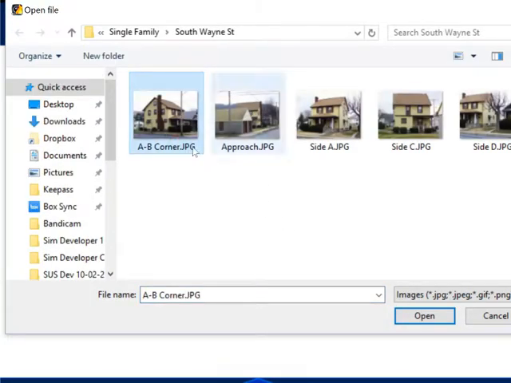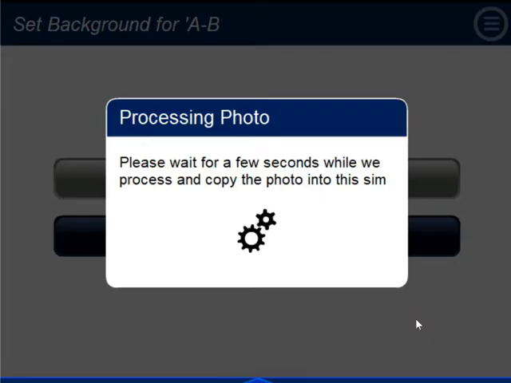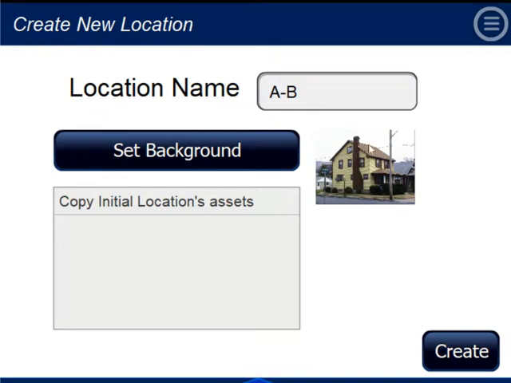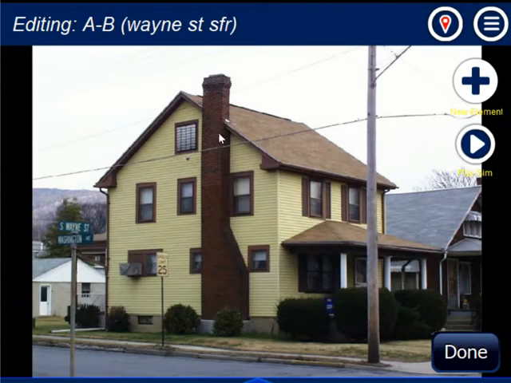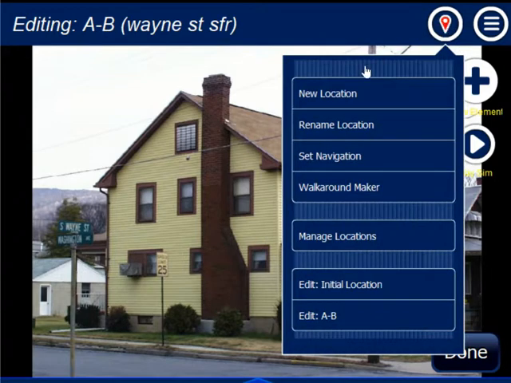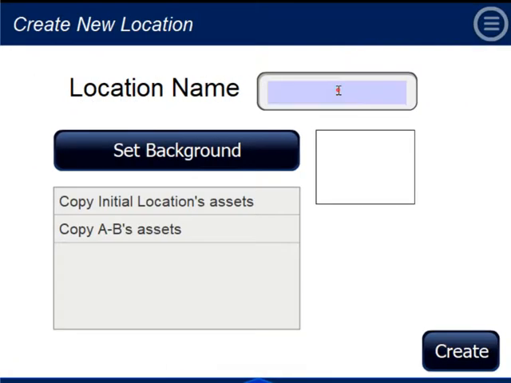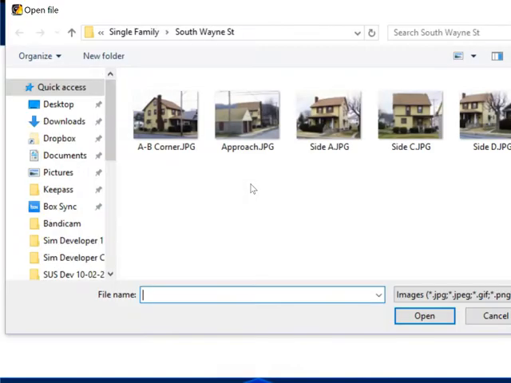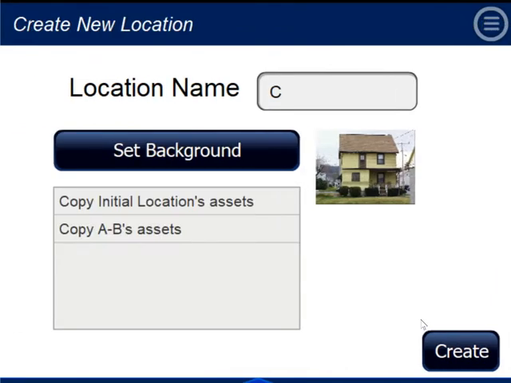This is why it's a good idea to name your pictures when you're ready to create your simulation. Click open, and now there's my picture. I hit create. And now, if you notice, I'm editing Alpha Bravo side, and I can add in my smoke and fire. Now what I'm going to do is complete this by also adding in my Charlie side. I'm going to say set background here, select photo from disk, go to Charlie side, hit open, it'll go over here, and I hit create.